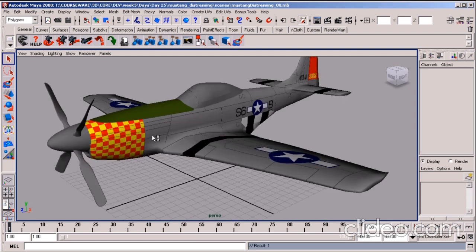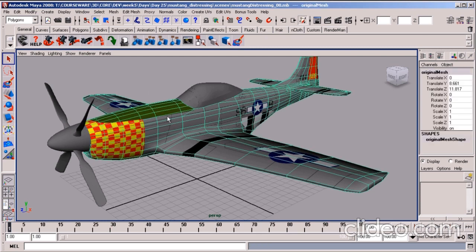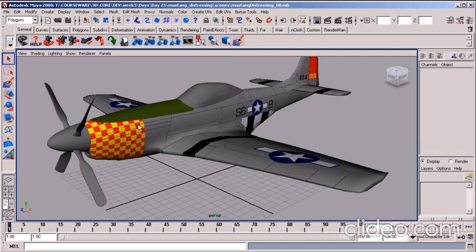Within here you can see that we have the Mustang aircraft that we've been doing quite a bit of work on, and we also have the color map that we created from all of the projections. Now the purpose of this tutorial is to take that color map and make it look real.